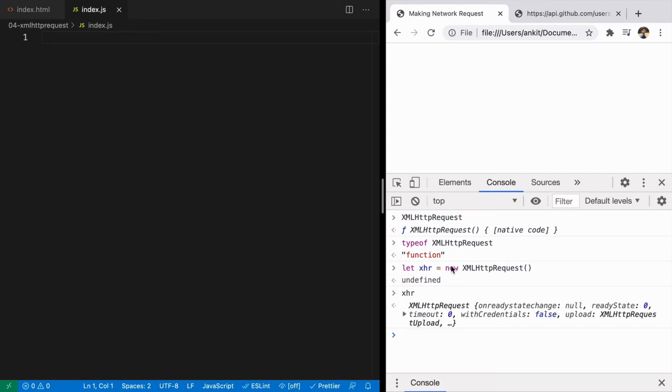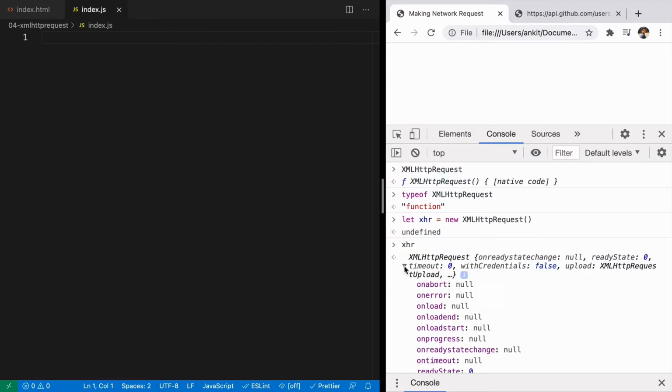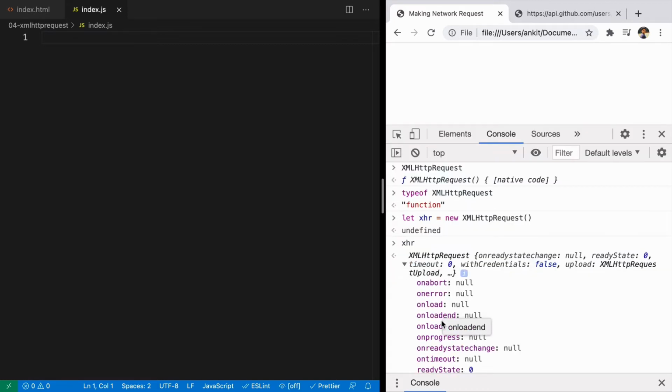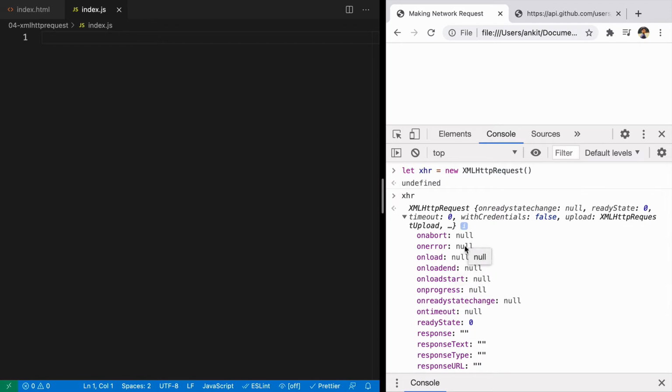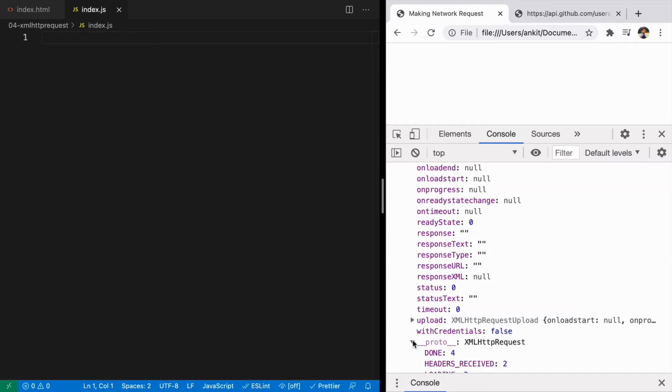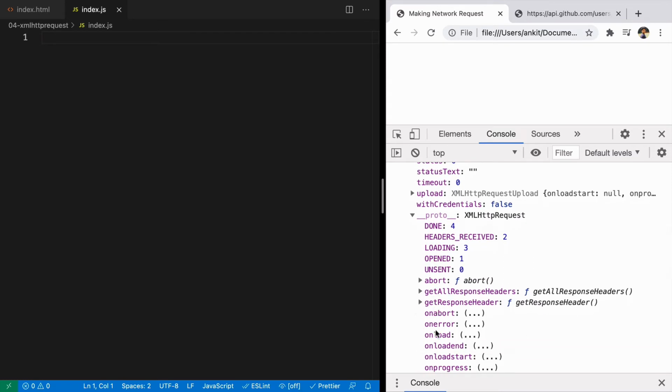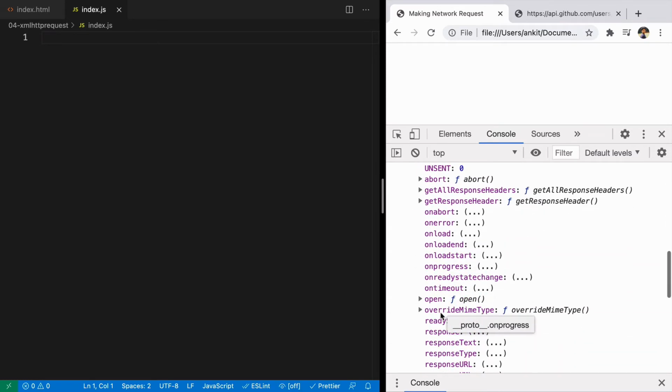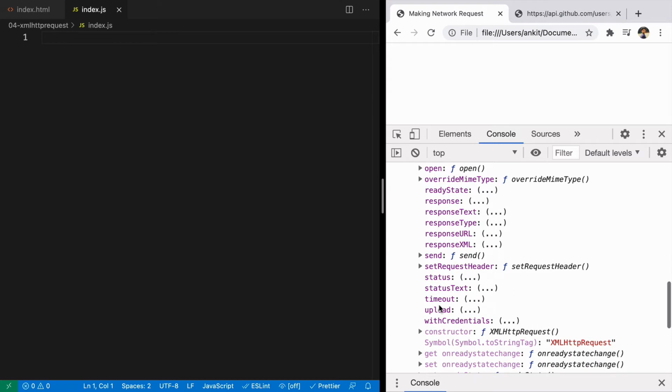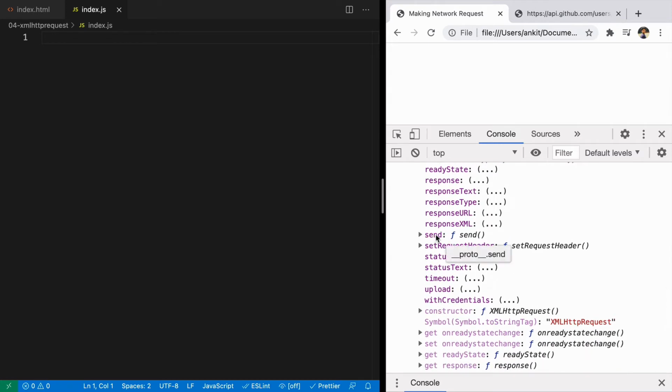As we have already discussed, new always returns a new object. So when you expand it here, you will see that it has a lot of properties, and most of the values here are null. Why is that? It is because we are going to add those properties right now. If you look at the dunder proto, it will have some methods. Methods like onabort, onerror, we have open. We also have something known as send. The reason I'm mentioning these methods is that we are going to use them to make that network request.